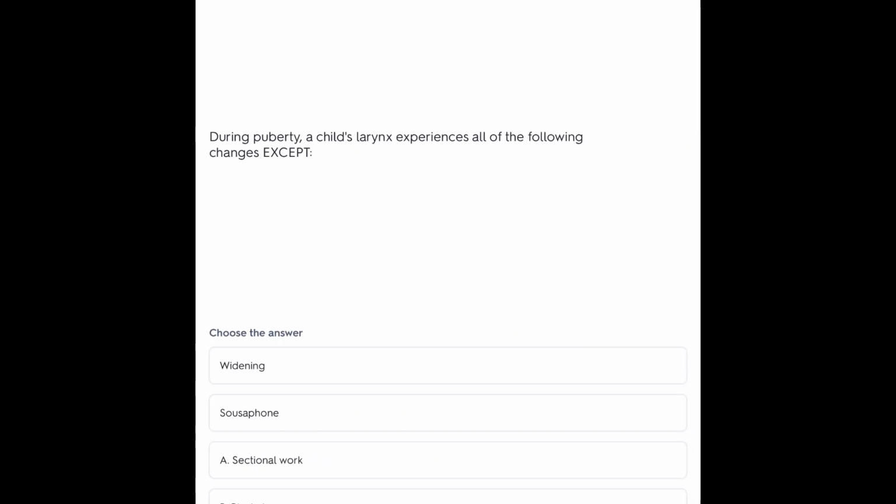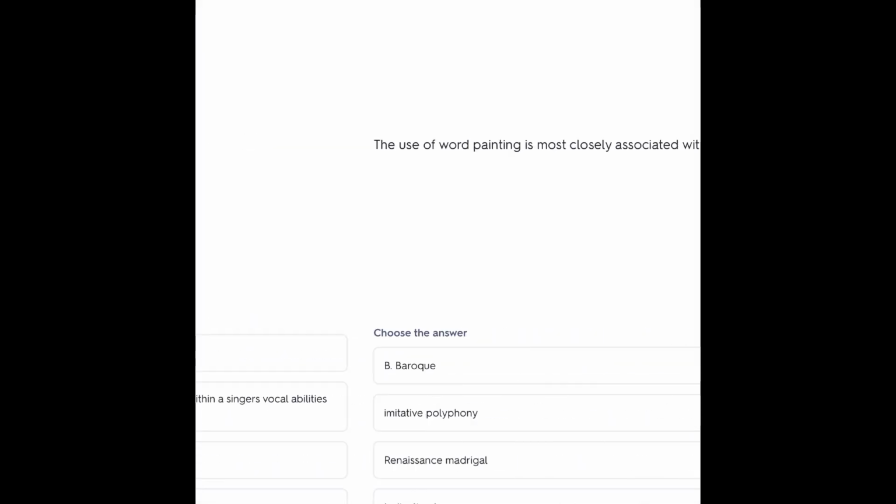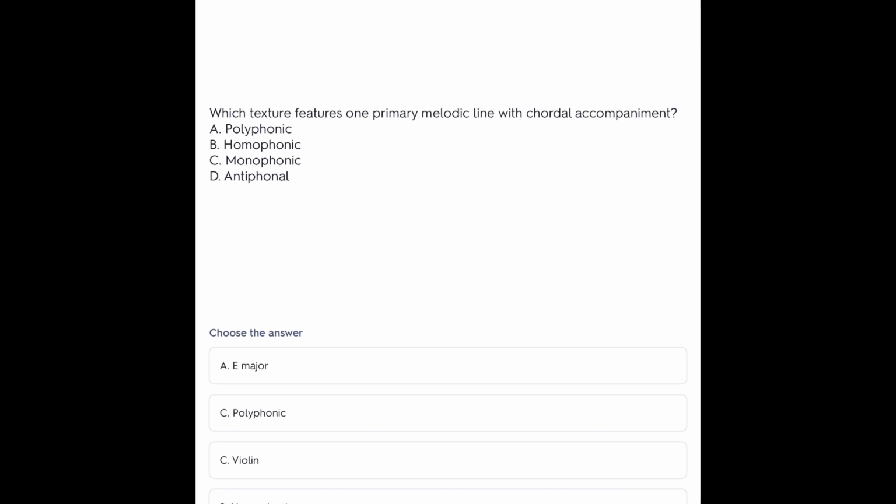During puberty, a child's larynx experiences all the following, except widening. Keyboard. A keyboard is generally made up of 7 natural keys and 5 chromatic keys. The use of word beating is most closely associated with what musical style? Rock? No. Oh, Renaissance. Okay.